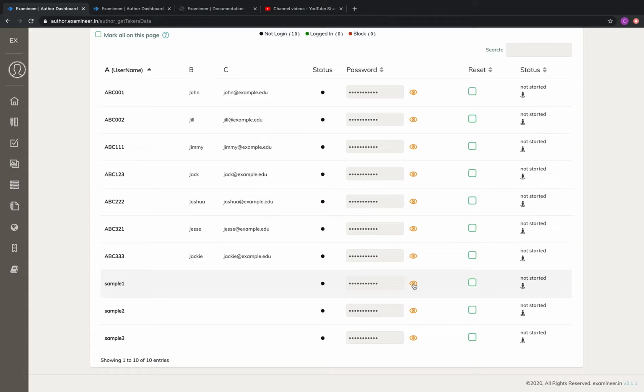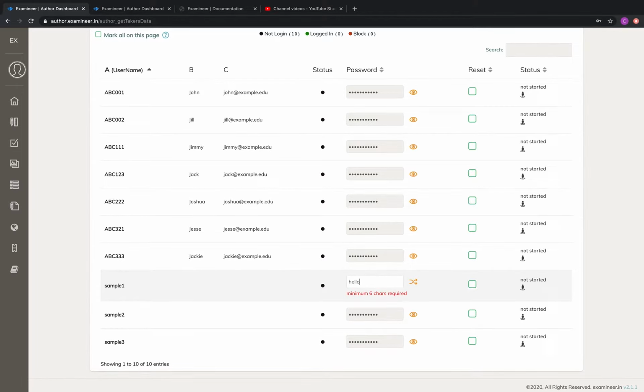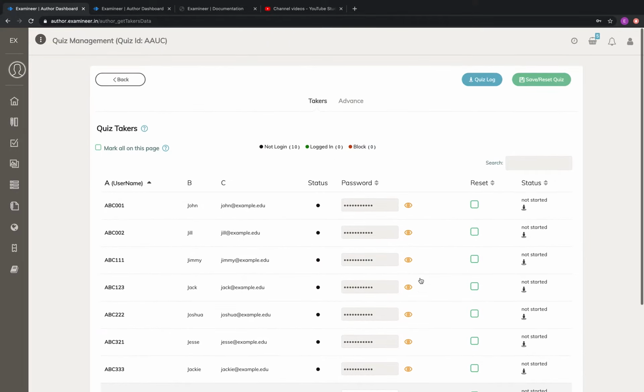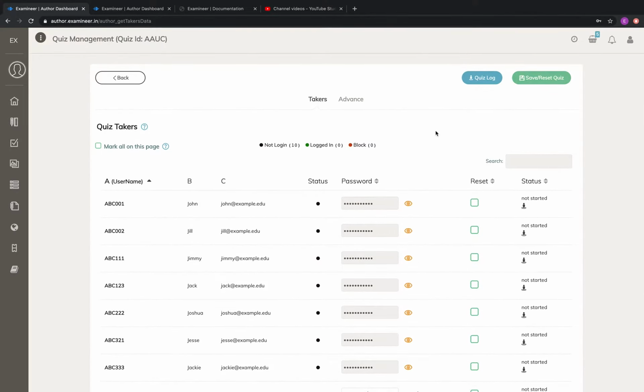So let's go ahead and take a look at the sample password of sample one. This is a random password. If I want to edit it, I can go ahead and edit the password by clicking this once more. And now I can change this password to anything I want. I can change it to hello world. But this change will take effect when I click on the save and reset quiz button.